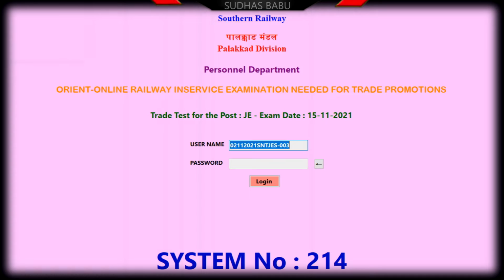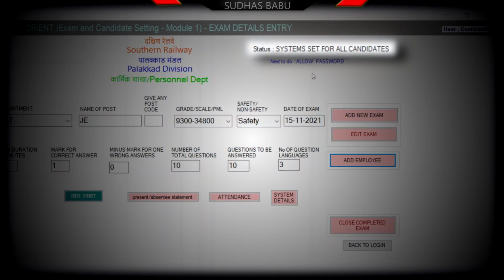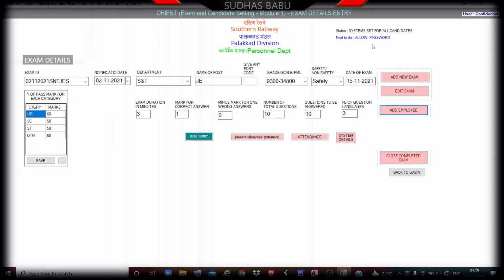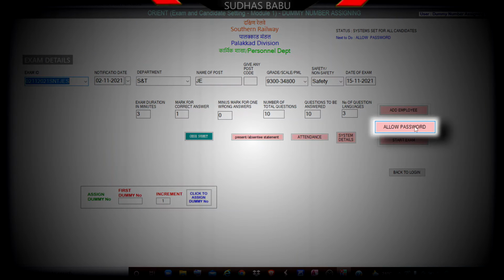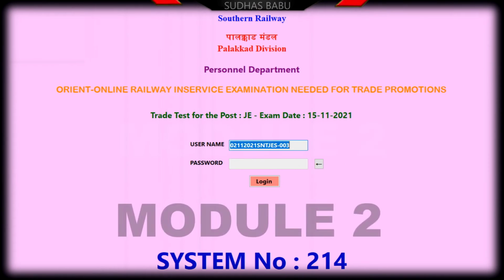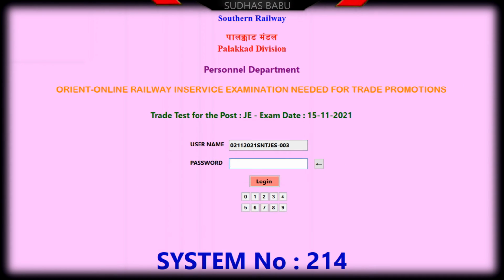Candidate can log in here giving password. Personnel branch officer should give the command for entering password, then only they will be able to give password here. Now the status is system set for all candidates. Next step is allow password. For that we have to log in as personnel branch officer. He will click on this allow password button. Then all the candidates will get the message to give their password. Now the message has come and they can enter their password.